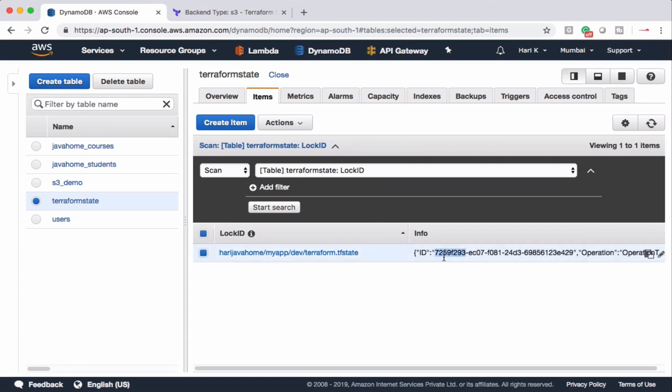Right now, if some other developer runs Terraform apply, it won't let them execute this command until my lock is released, until my operation is completed. So once my apply operation is completed, this lock is released and others can run Terraform apply. So this is how we configure locking for remote state files which are kept in an S3 bucket.